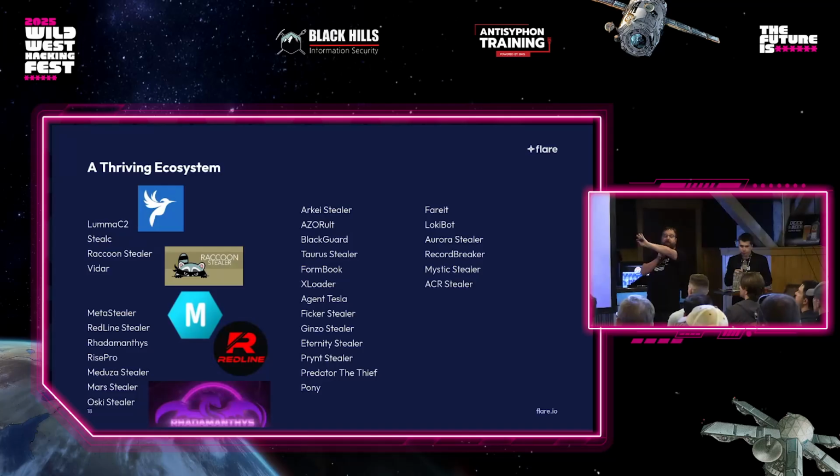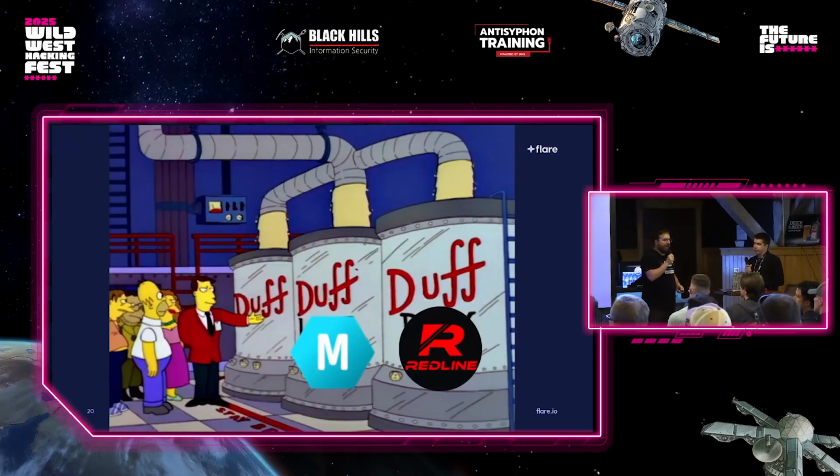Those at the top left corner are the big players that we're seeing right now. So SteelC, Luma C2, Raccoon, Vidar, these are the big ones at the moment. But you can see there's a bunch of other stealers that exist. And the thing is that sometimes they are in the same family. It's the same base code that they're using.